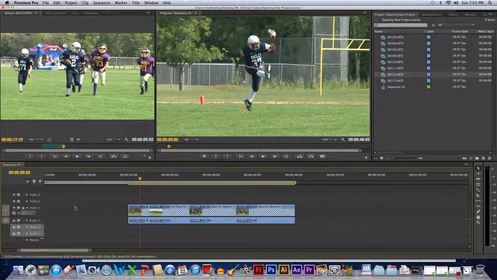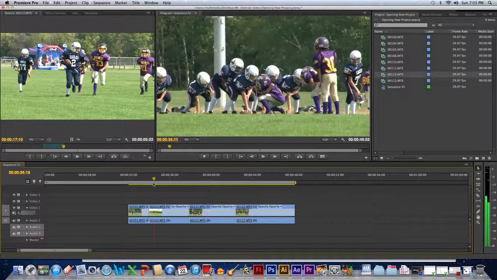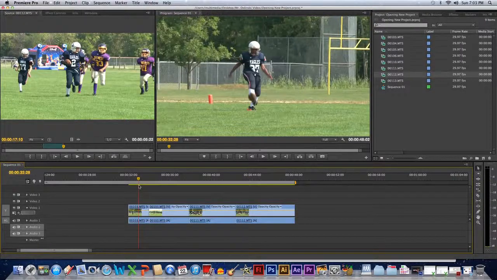I'm going to keep the audio for now. So those are two important ones there, lock and eyeball. And then, same thing as above, the little yellow toggle here, you can scoot along with it to skim along your footage to see where you are.